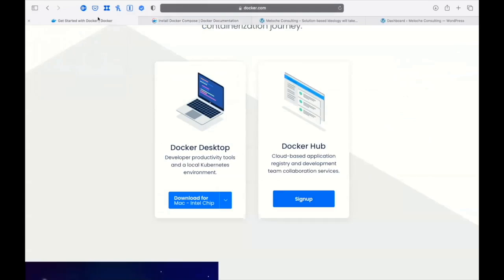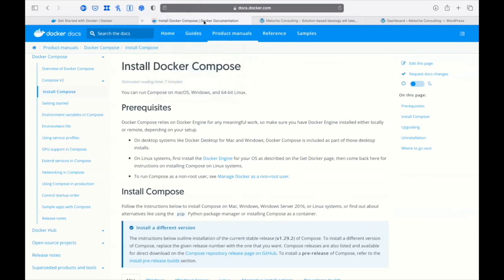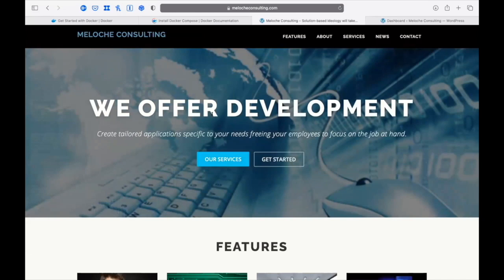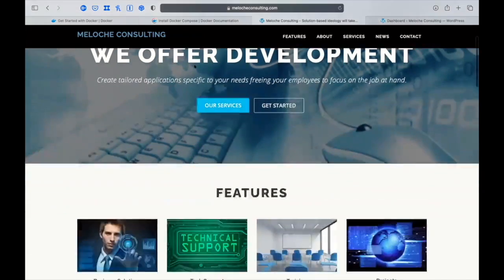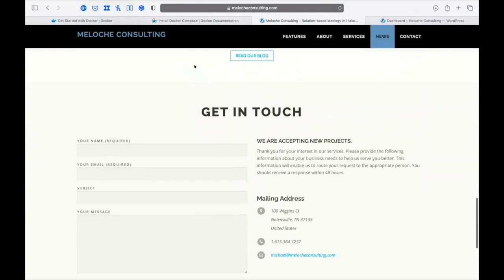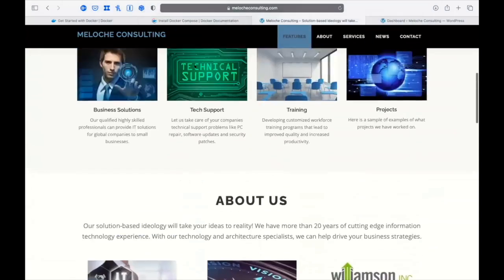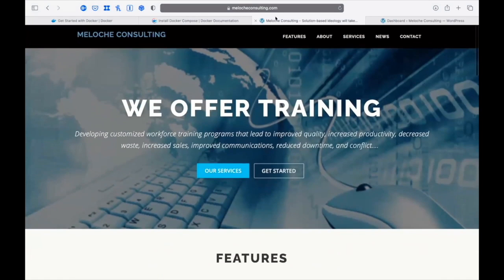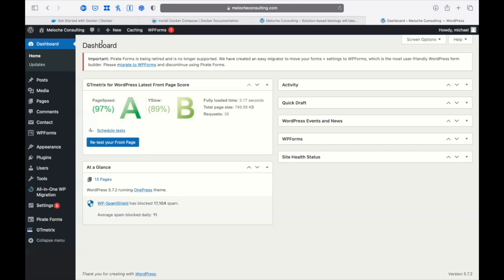The other thing we're going to look at real quickly before I get into the Docker setup locally is my live website, MalachiConsulting.com. This is my personal consulting business, Malachi Consulting. This is a WordPress site that I put together to market my business. It's got some basic information, all built in PHP. On the back end, it is WordPress.